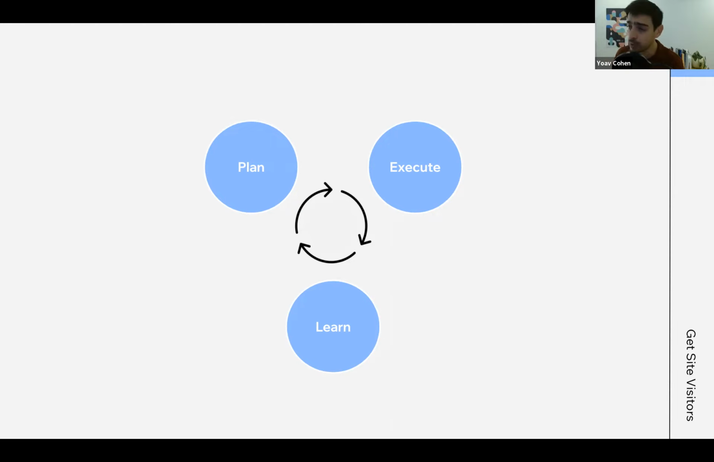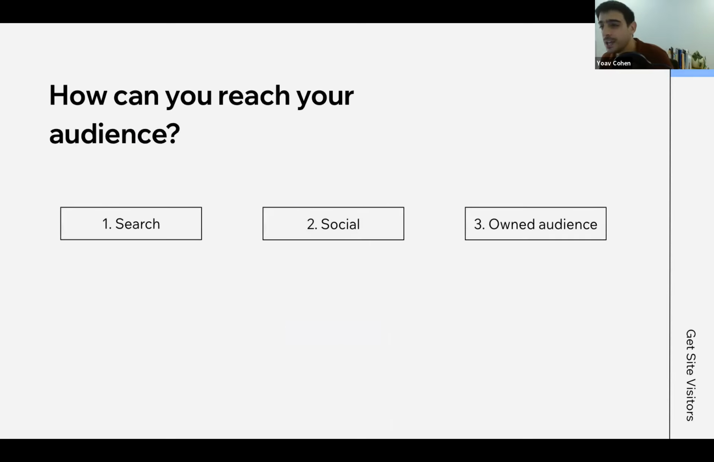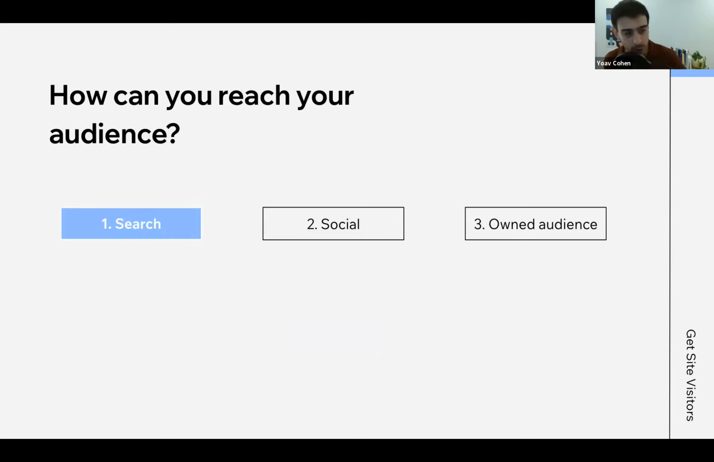And in today's session, we'll be talking mainly about the planning and execution. We'll get to the learning stage later on, but we'll be focusing again on planning and executing, at least at this stage. So if you're ready, I am. Let's go. Let's first talk about search.